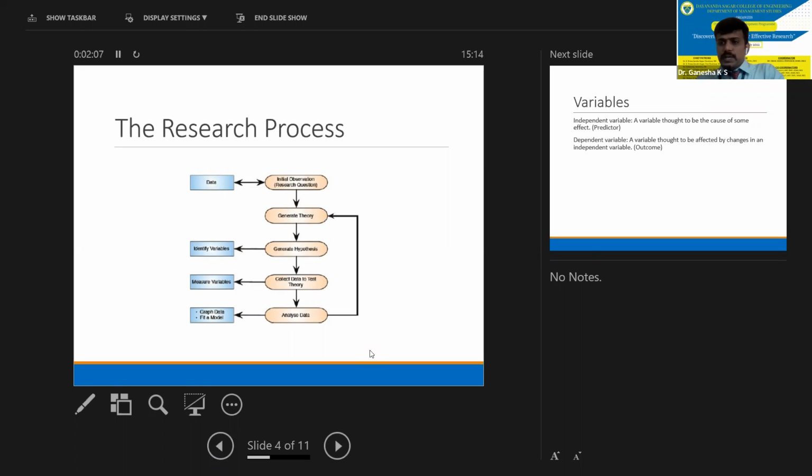Before that, we need to start with the research process. To decide what measurement we need, we first need to understand the research process and what we require in the research data. To do any research or any analysis, we require data. How will we go about it? First, we have an initial observation. We may observe something, or we may have some assumption in our mind. Through that, we will come up with a research question, what we want to find out.